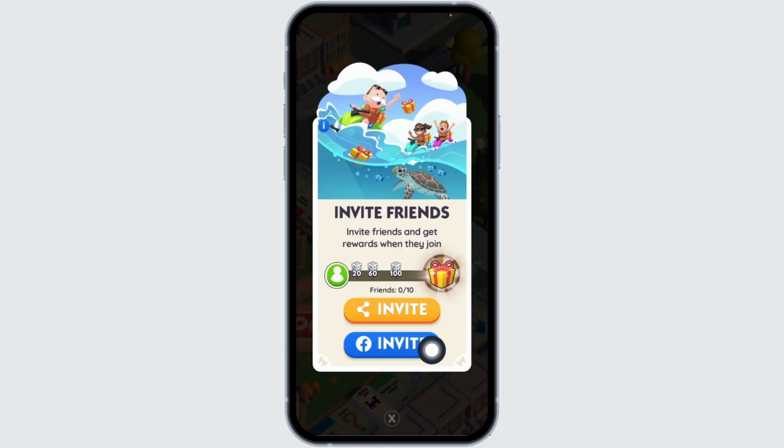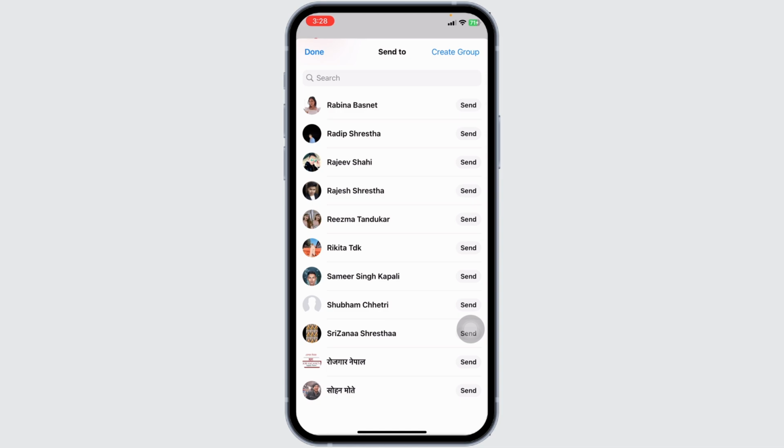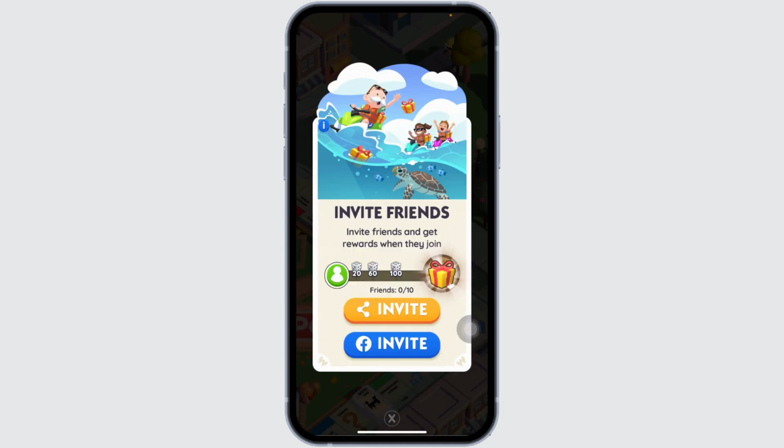Likewise, click on this other invite option. You can directly invite your Messenger friends to your Monopoly Go account. After they accept your invitation, you can easily add them. So this is how you can add friends in Monopoly Go.